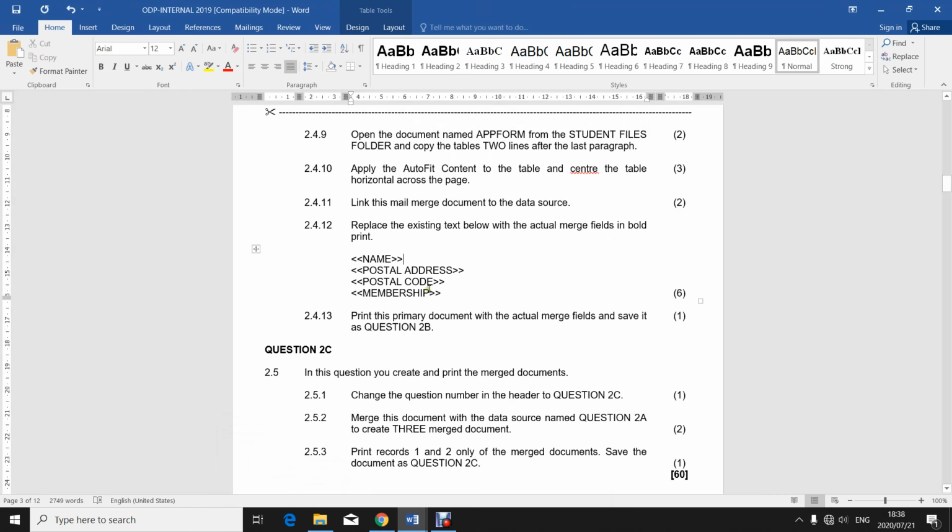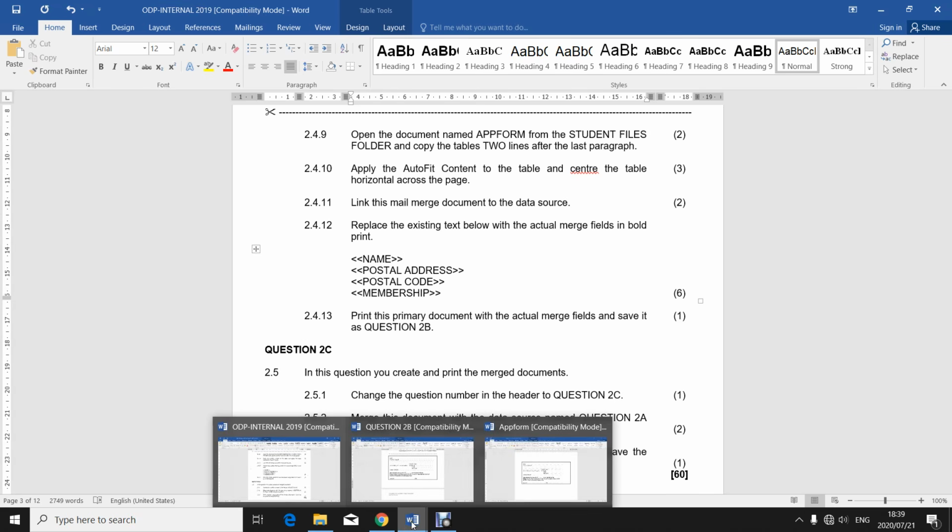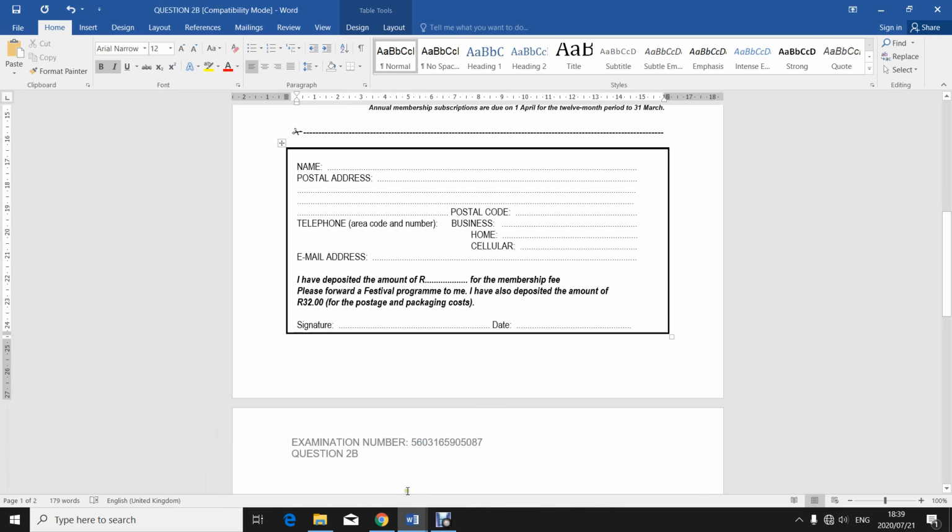It says it's 2.4.11, which says link this mail merge document to the data source. Okay, the data source that we have is the one that we saved by question 2A. To link the document with the data source, this is the process. You go to question 2B.